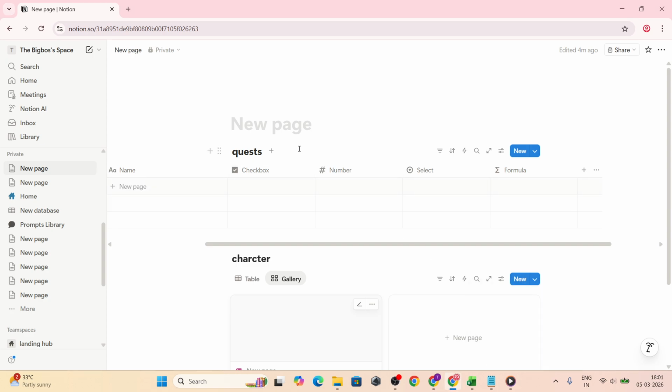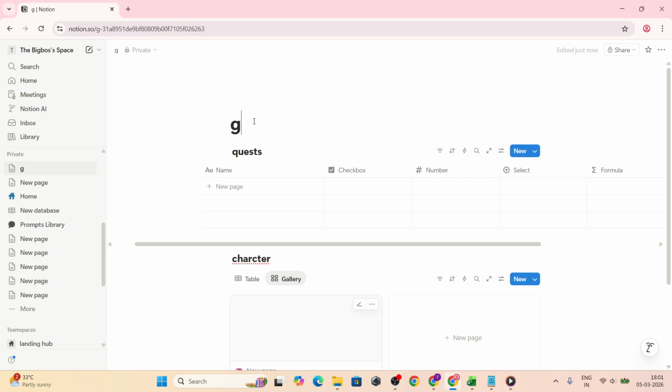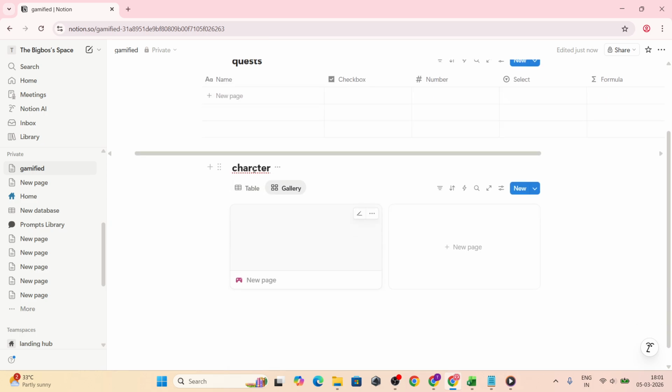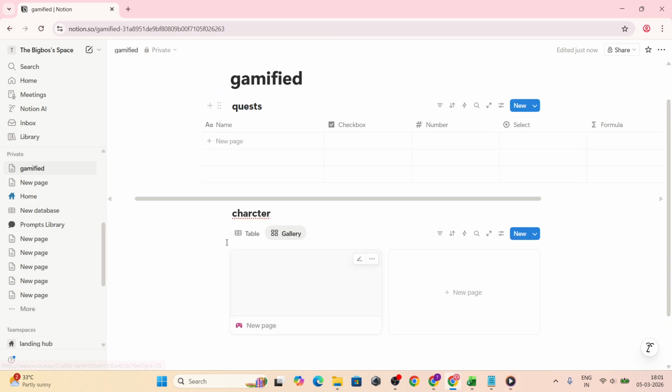In today's video, I'm going to teach you how to build a gamified template in Notion. We'll start by laying the foundation with two databases. Create one for your tasks and call it something fun like quests or daily missions. Then create a second database for your avatar or character stats. Keeping these separate lets you track work on one side and your overall progress on the other.